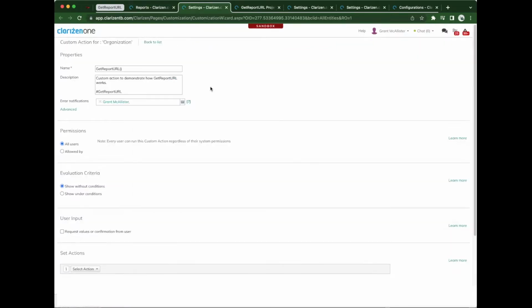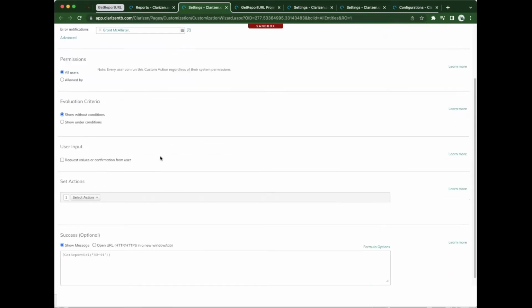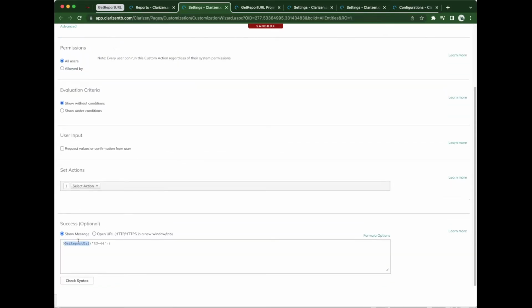So here's my custom action. Down here in the success message, you see the GetReportURL function. And this one doesn't require any parameters, so I'm literally just hard coding in a report ID. The success section actually lets you open up a URL directly from here, so it won't just show a URL, you can actually launch a URL.